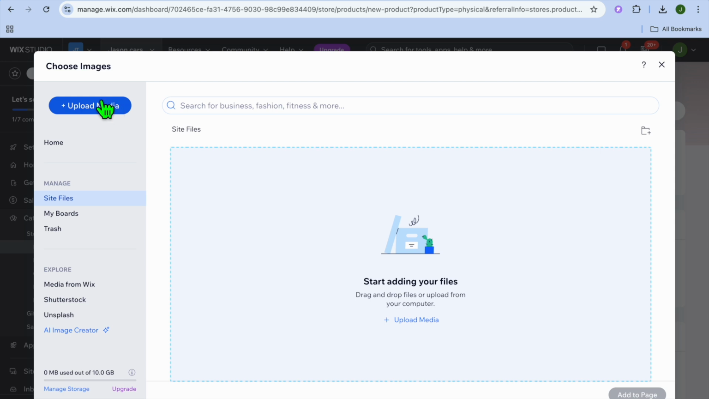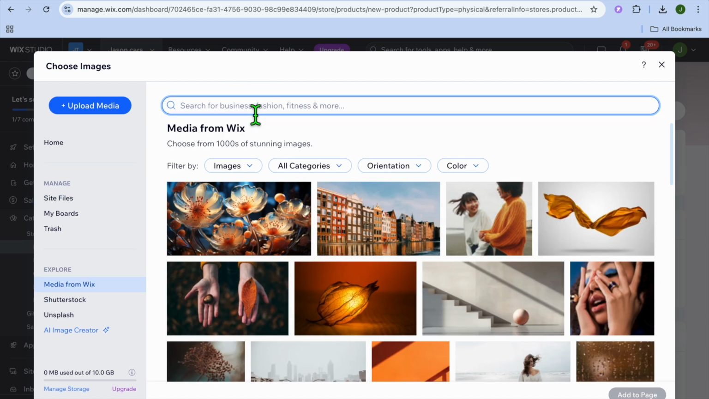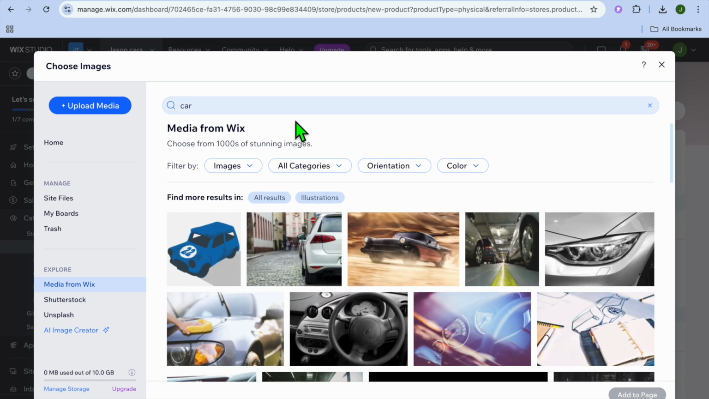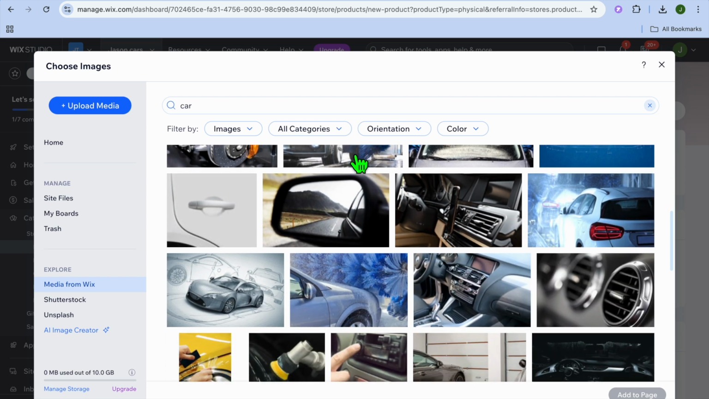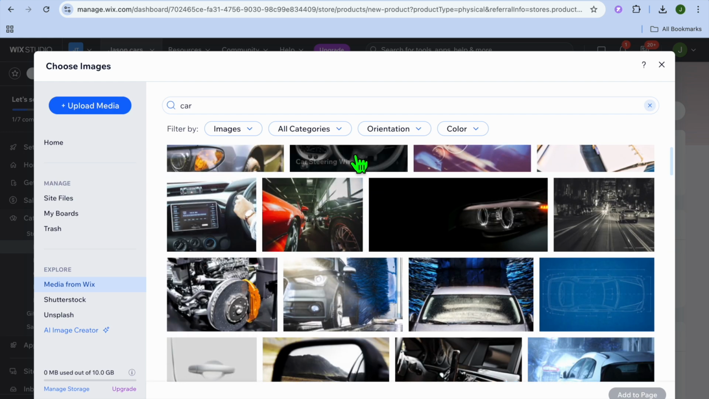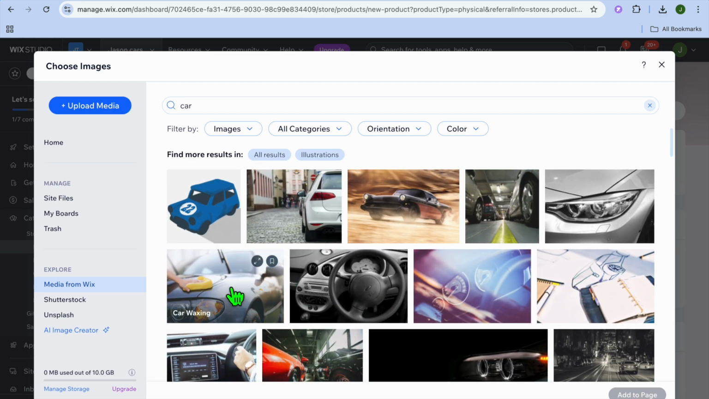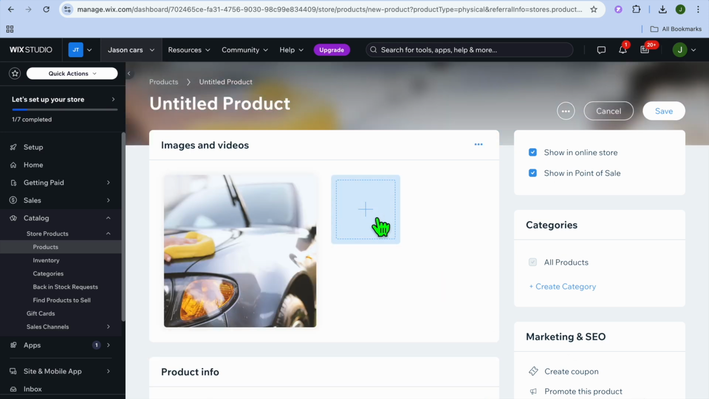After selecting Add Image, you will tap on Upload Media in the top left hand corner, and then you will be able to upload an image of the car or cars that you're planning to list. So let's say for example I were to use a copyright free image, so I'm just going to select car, and let's say for example's sake I were to use this image. Then tap on Add to Page, and you can also add videos if you want.